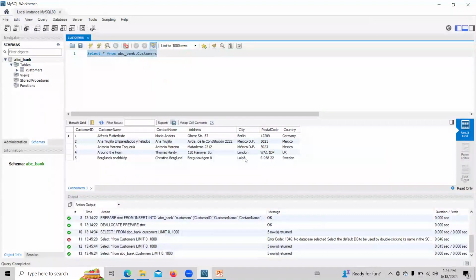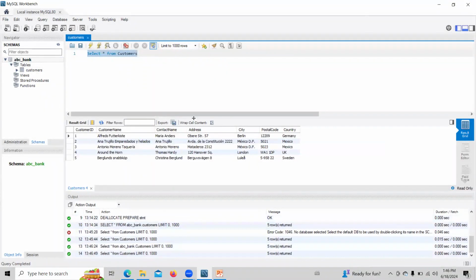If I execute this, you can see that I can see the table. If you have not selected this as a default database, you have to write your syntax this way: first mention the database name, and then the table. But if your database is already selected as the default database, then you don't have to write the database name here. You can directly write the table name and execute your syntax. This is a very simple SELECT statement.